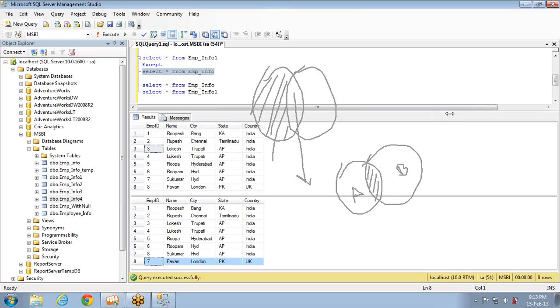This is not a frequently used keyword in SQL Server, but I won't say that it is never used. It depends on your requirement. Sometimes you may need to use these keywords, so it is better to have knowledge of this.